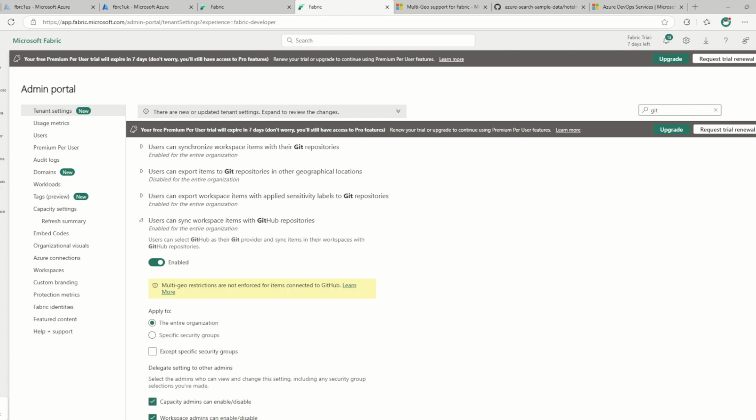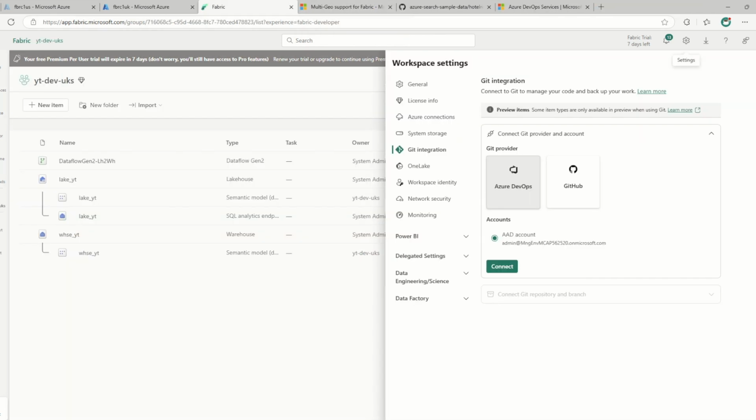Now, this is probably disabled by default, so you enable this either for specific security groups or for the entire organization. So depending on how much control you have over your admin, over your tenant, then go ahead. Otherwise, ask your IT department to sort that out for you. So let's go back to this.